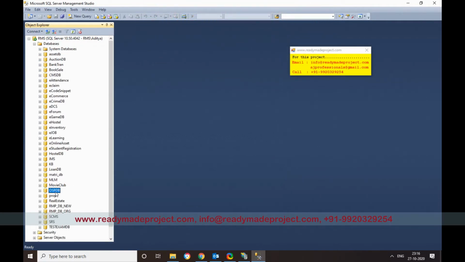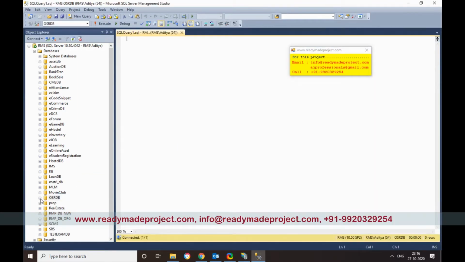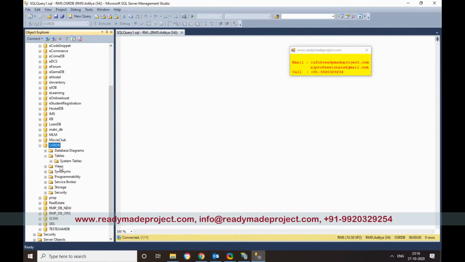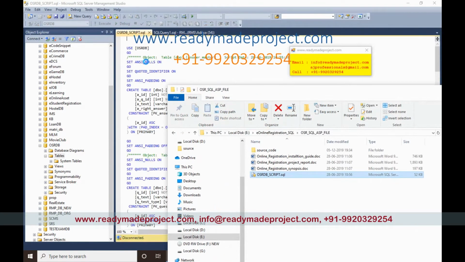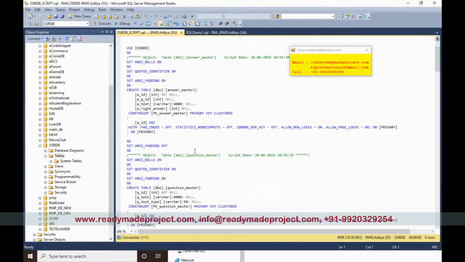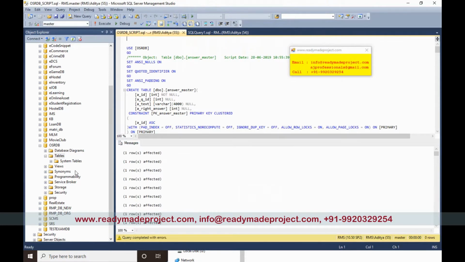Now click and open a new query. This is a blank database, there is no table available, so I'll use that script file. I can drag and drop it this way. We just have to execute this script file. It will create all the tables. Just refresh it and the new tables will come. Okay, so the tables are created.